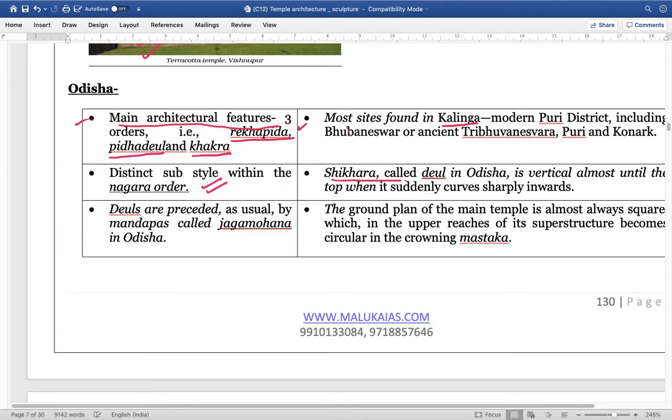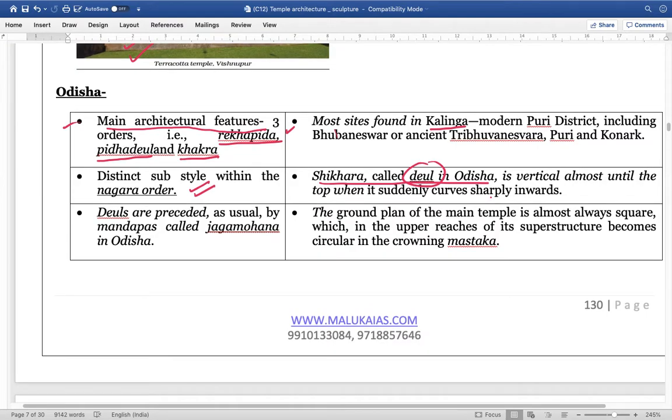The Shikhara, called the Deul in Odisha, is basically vertical almost until the top. It is completely vertical up to the top. And at the top, what will happen? It will suddenly take a turn or a curve inwards. Deuls are basically preceded by the mandap. There will be a mandap there, basically called Jagmohana in Odisha.